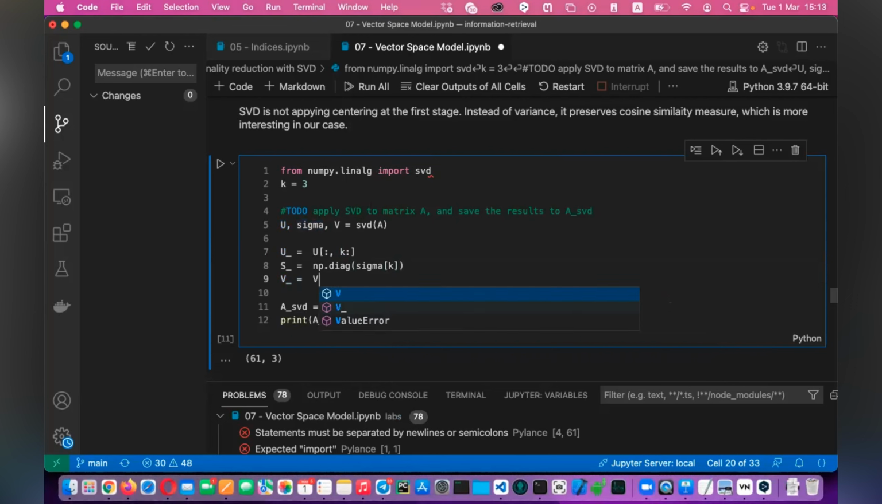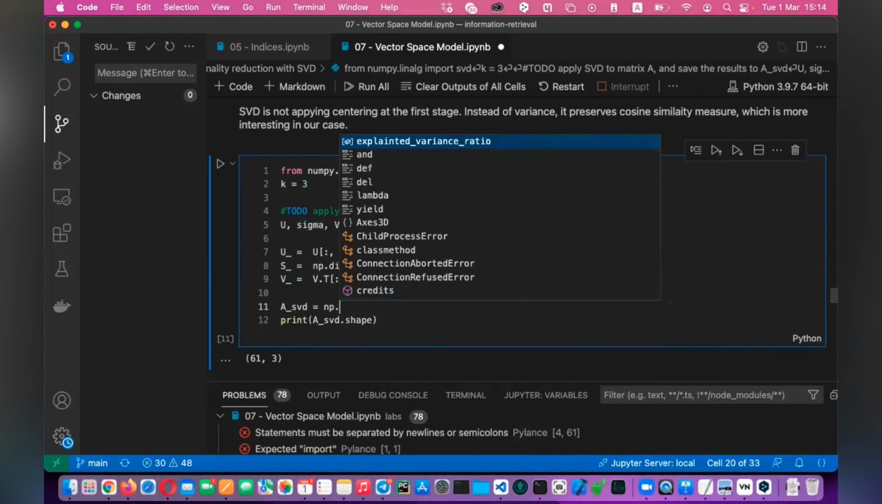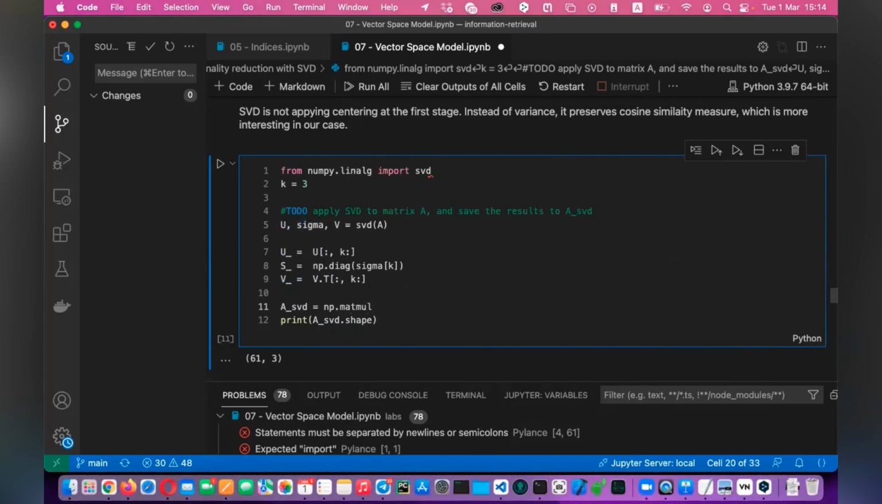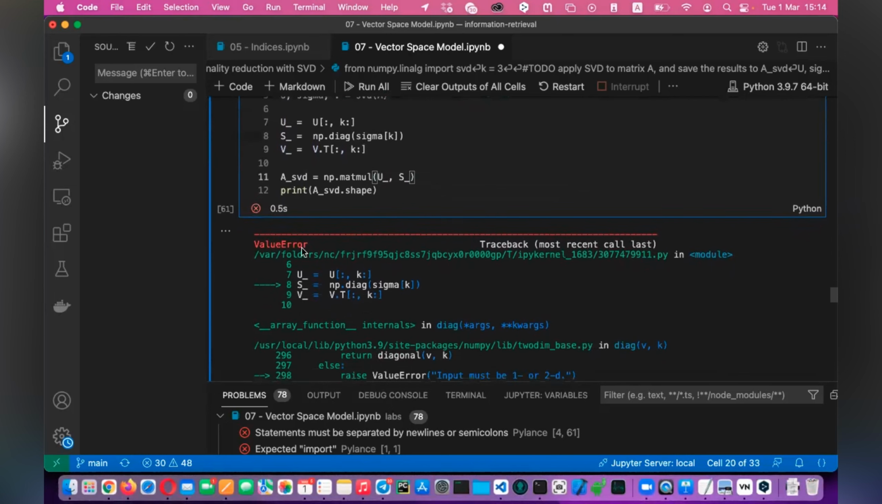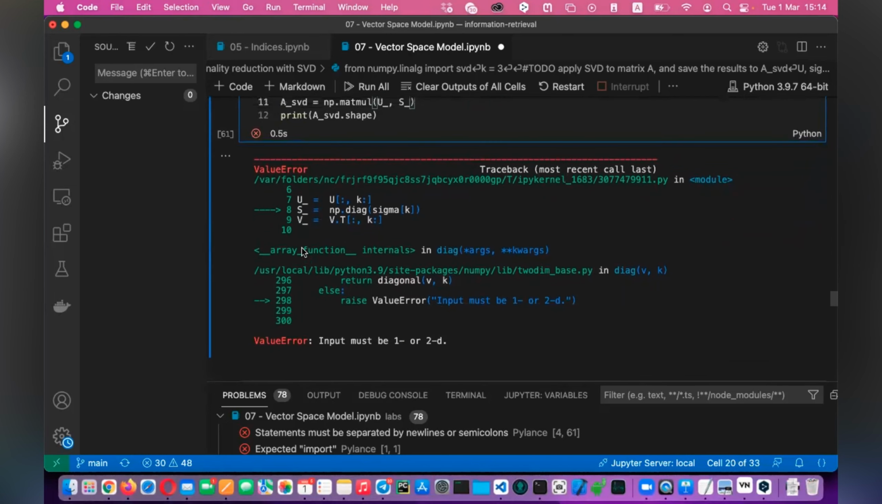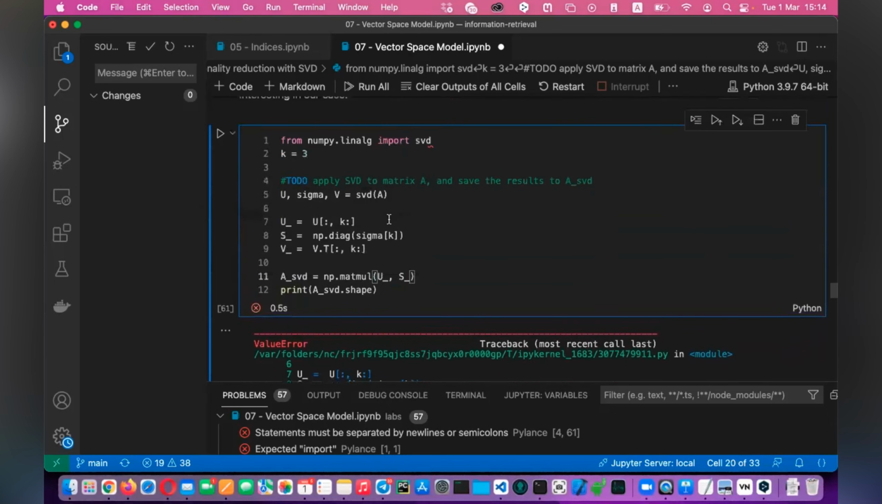For V, you can use V transpose and also get the top K1, or you can not transpose but get the first rows. And for the final result, we just use matrix multiplication, matmul of U and new sigma. And that's it. Here we want the top Q.